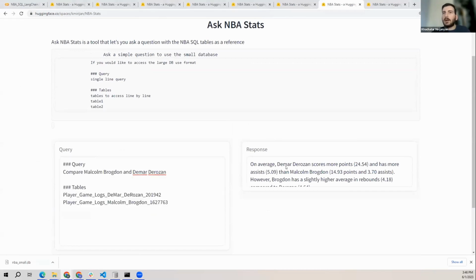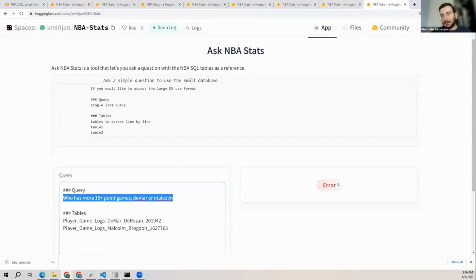And you see, oh wow, DeMar DeRozan scores more points and has more assists than Malcolm Brogdon, it's getting the right numbers. And then it returns, however, Brogdon has slightly higher average in rebounds, 4.18 compared to DeRozan. Now, I'm not quite the math whiz, but I'm pretty sure 4.18 is less than 4.64. So half points for that one. It was kind of there, but also kind of not. If you try to ask it the quote unquote simple question I gave you, it gets an error.